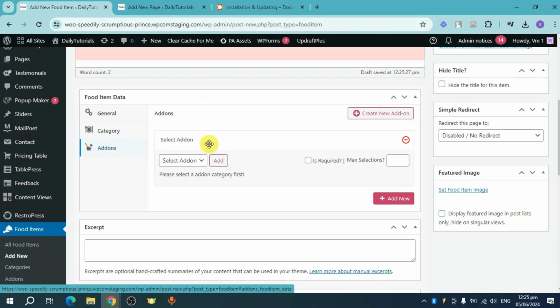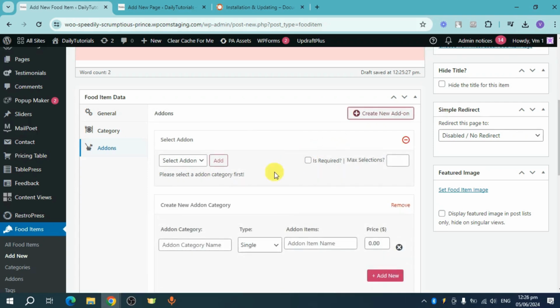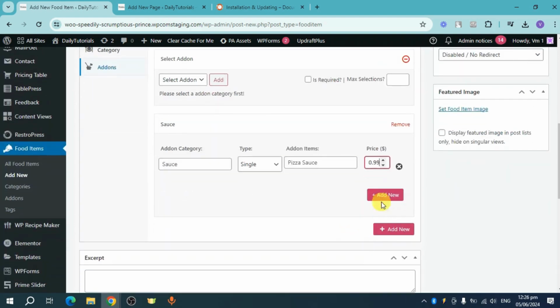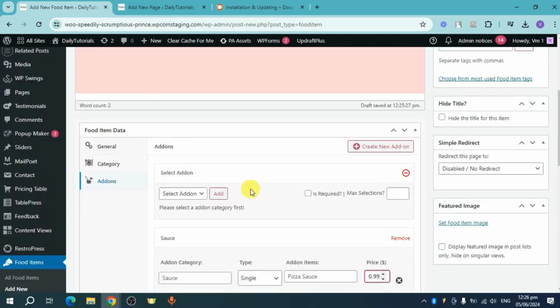Now you can also click on add-ons and select a particular add-on for this. For example, let's click on create new add-on. Let's add an add-on for a specific type. You can also put in a max selection and the add-on category. So let's put in sauce. The type is single and the item will be pizza sauce. The add-on price for this will be around $1.99 only. Then from there, you should be able to add this as an add-on.